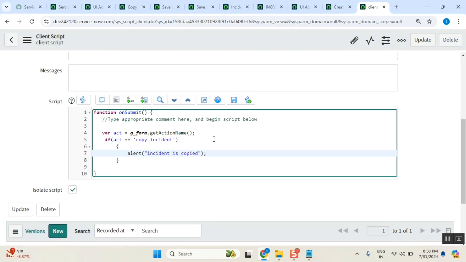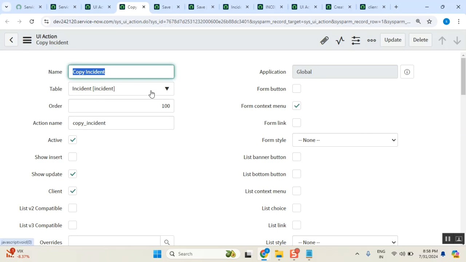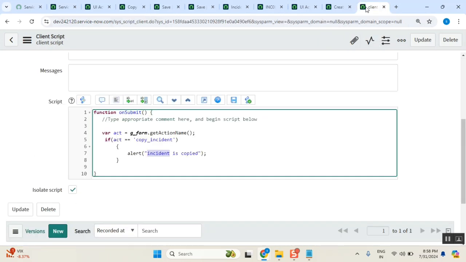Are we trying to just get the last UI action of the form? I want to understand what you're doing. I want to give an alert only if the user clicked this button. If a user clicks the copy incident button, then I need to give this alert. Okay, now we understood?